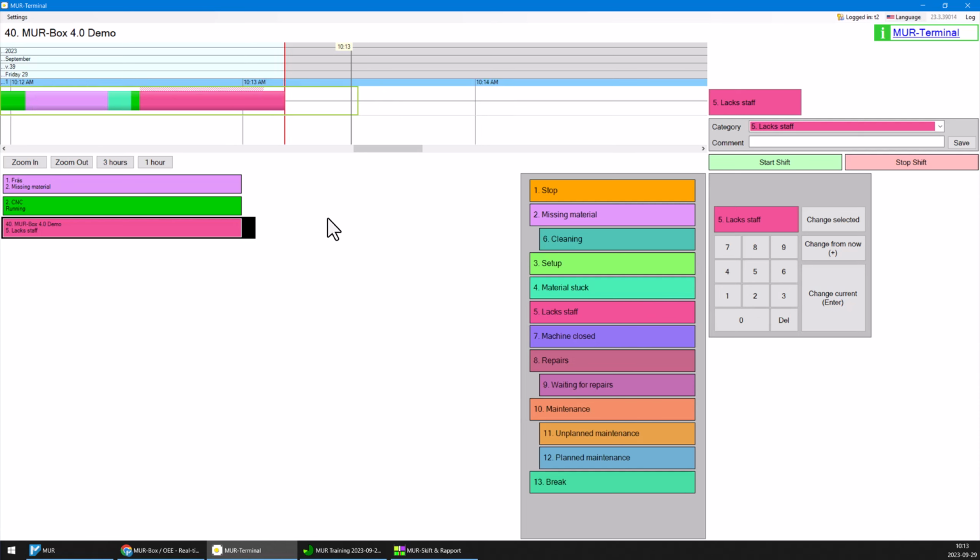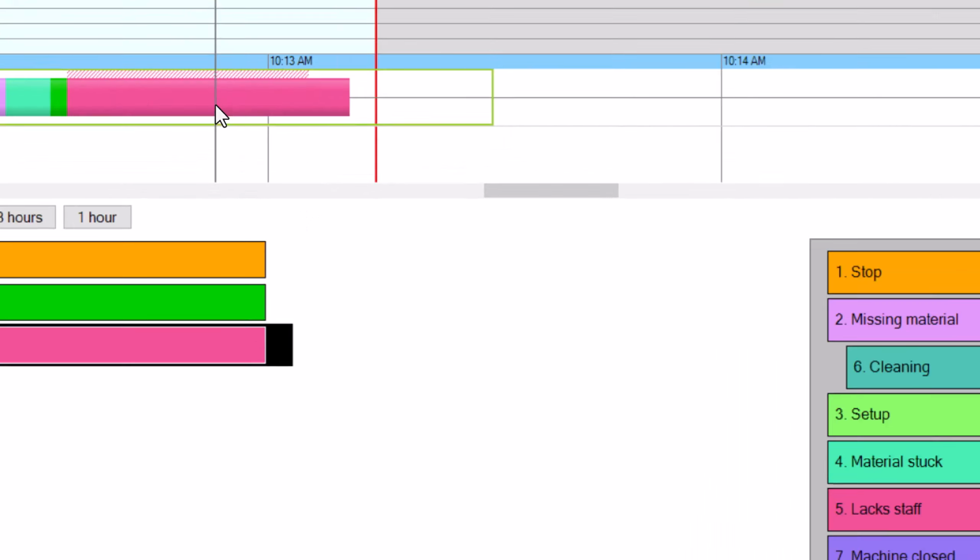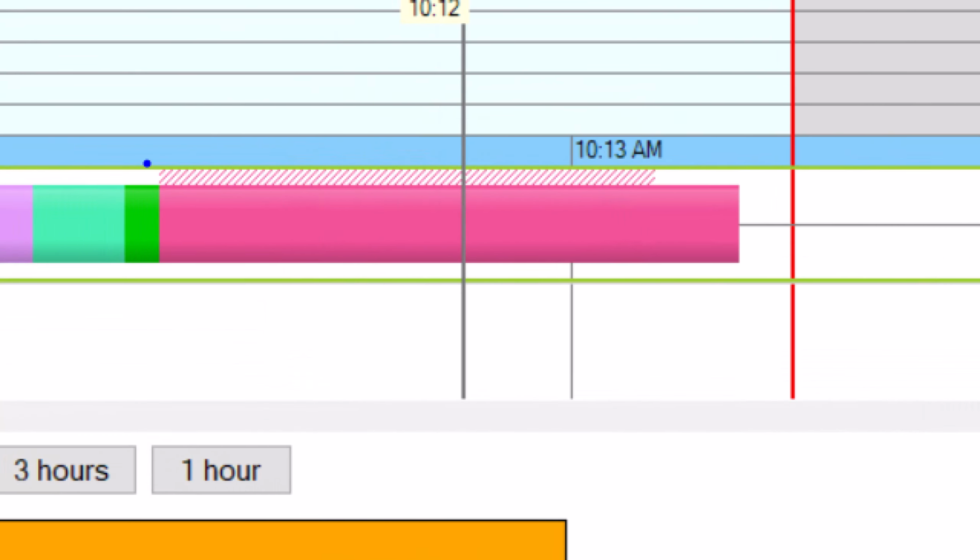One question we asked is, you see some small bars here above the status line, and these diagonal lines indicate that this stop has been changed afterwards, meaning from the beginning we were recording an unknown stop here, but at this moment here it was changed to this other stop code.